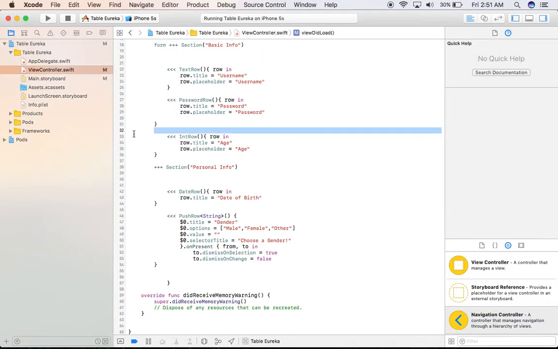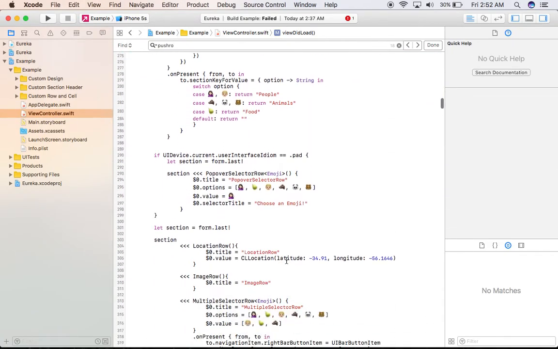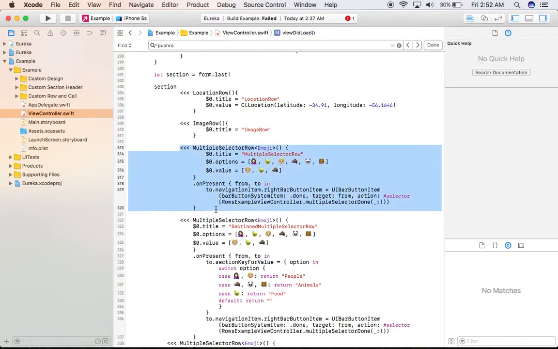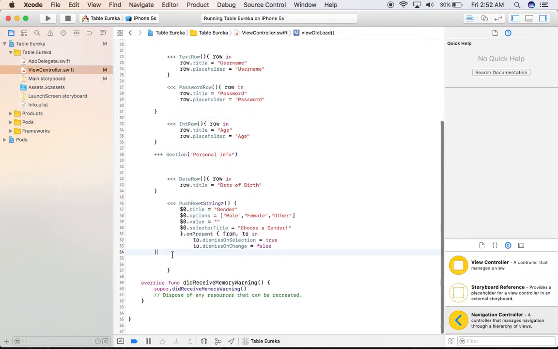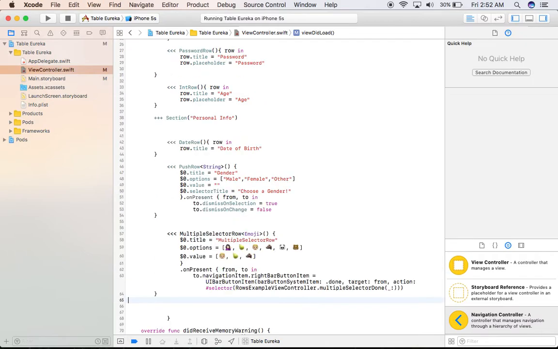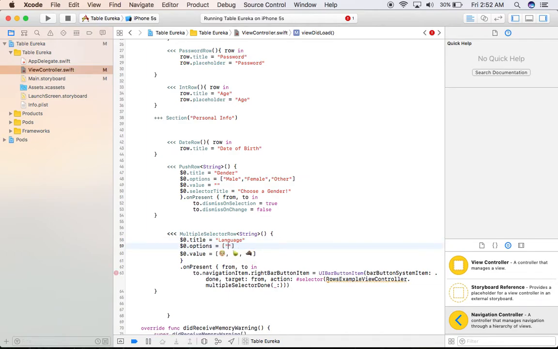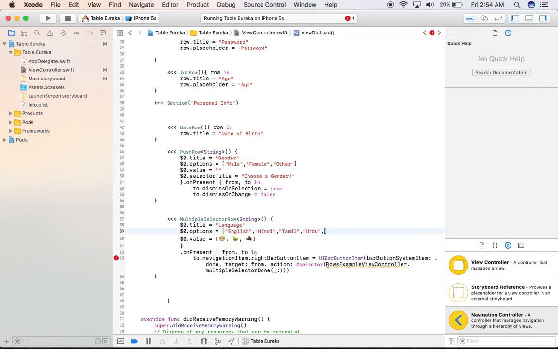For multiple selection, we have something like a multiple selector row here. Again, simply copy it and paste it here. And again, instead of emoji, we have string options. Let's name it language, and let the options be English, Hindi, Tamil, Urdu, Chinese, French. That's enough. Let the default value be nothing.